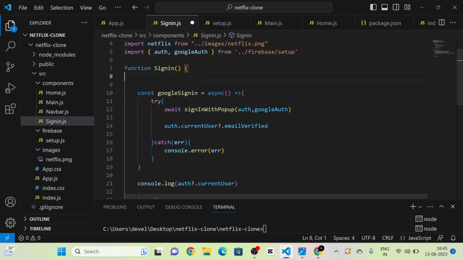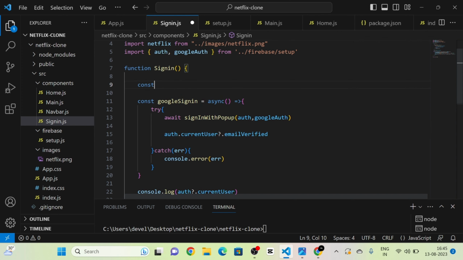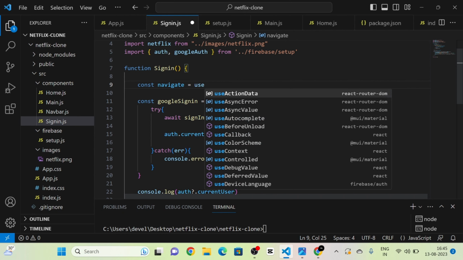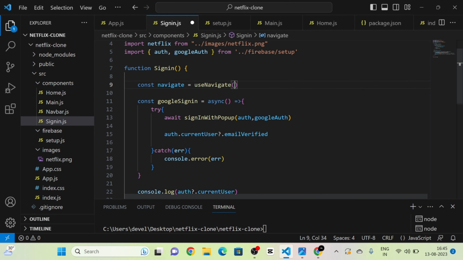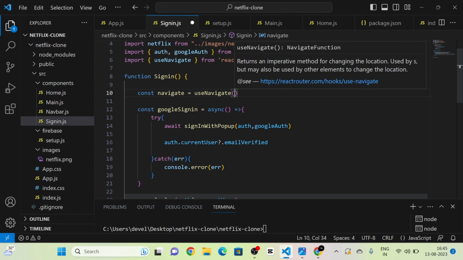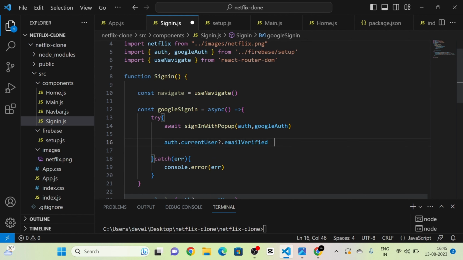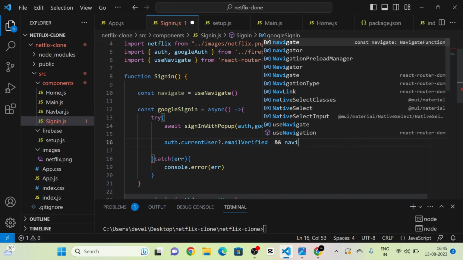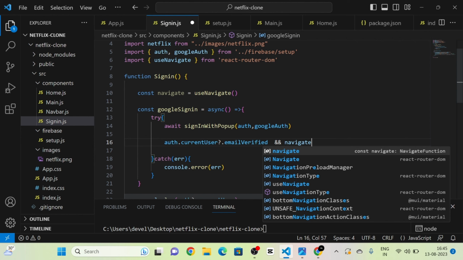So for that I'm going to define use navigate in this sign in component also. I'm defining a variable that is navigate, and assigning use navigate to this navigate. Now I'm going to use it here: if auth dot current user dot email verified is true, then we can navigate to the main component like this.